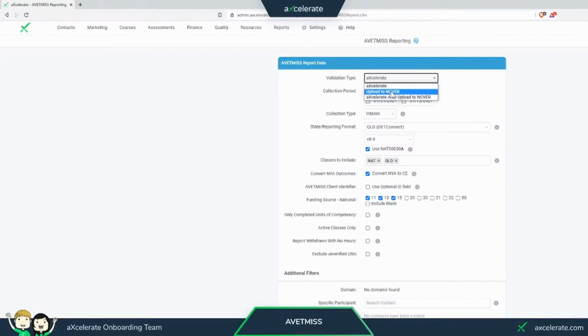But if you were to use the NCVER integration, you have these options of either uploading the net files directly to NCVER, or you can kill two birds with one stone and select this option. If you're wondering how to get started with your NCVER integration, you may have noticed that there is an NCVER validation, so that's the first step.